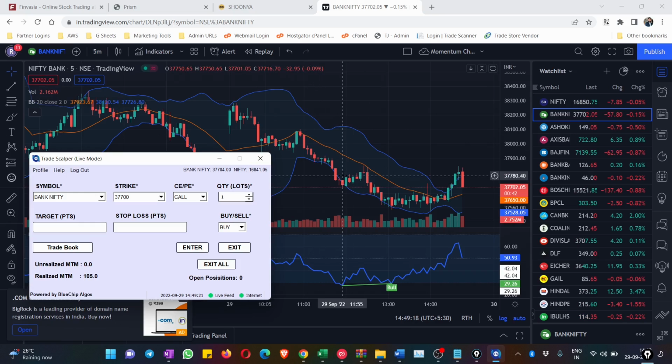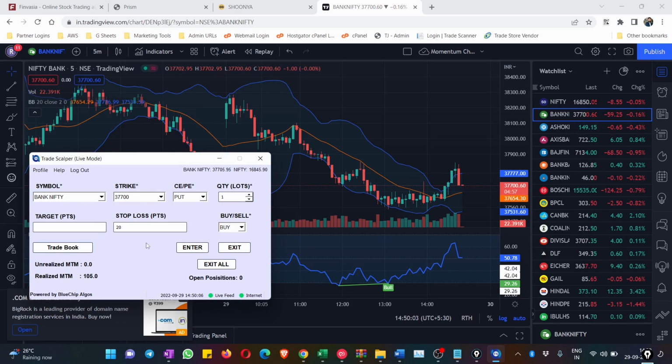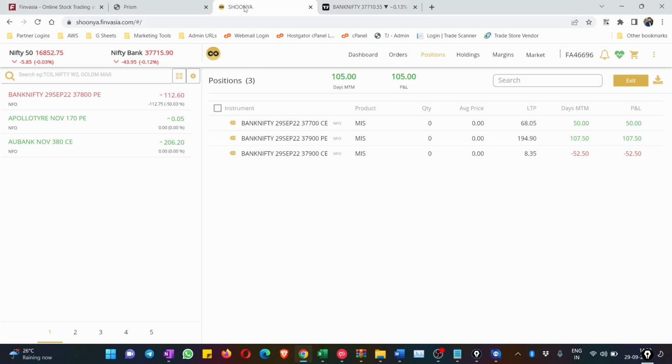All right, and let us also see other options that are available in this. We also have target and stop loss, but those are purely optional. In case you want, you can use them, or if you do not want, you can just skip it. The way this works is, if you place a stop loss, let us say I'm going to take another trade, but let me take a put option this time. Let's say my stop loss is 20 points, and I am going to hit enter. But before I hit enter, let me go to the terminal.